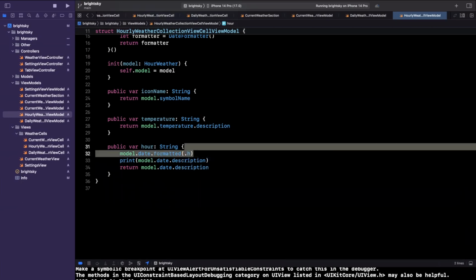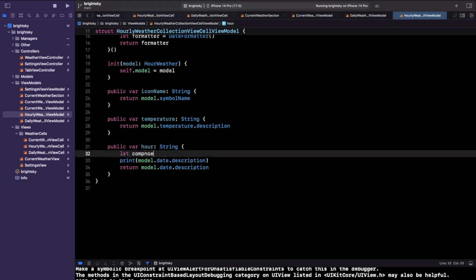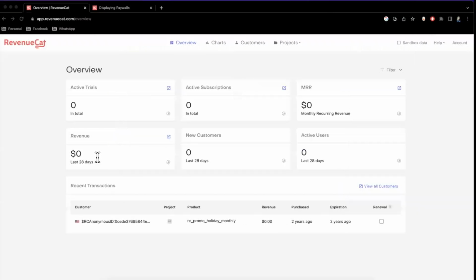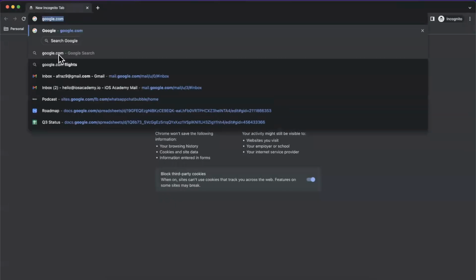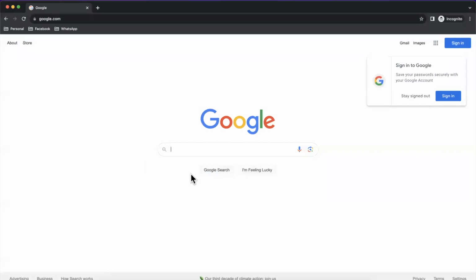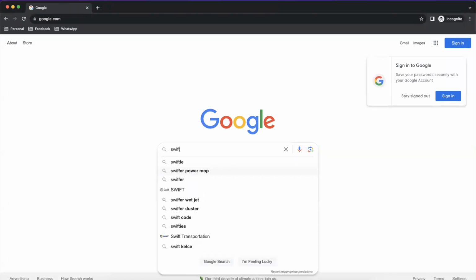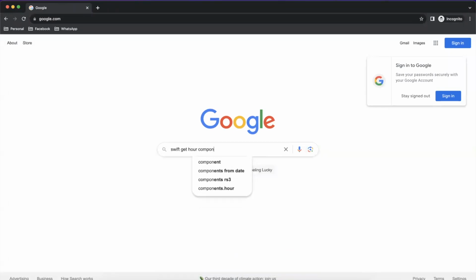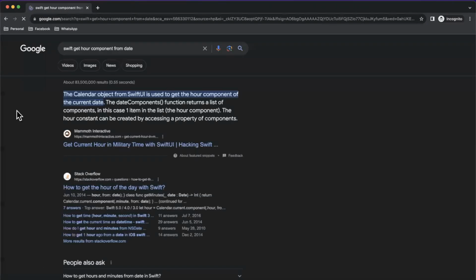So let's create components here. And you know what? The more efficient way that we can go about doing this is by Googling things. So what we are going to do, like I said, is always debug everything together. We're going to say Swift get component from date.